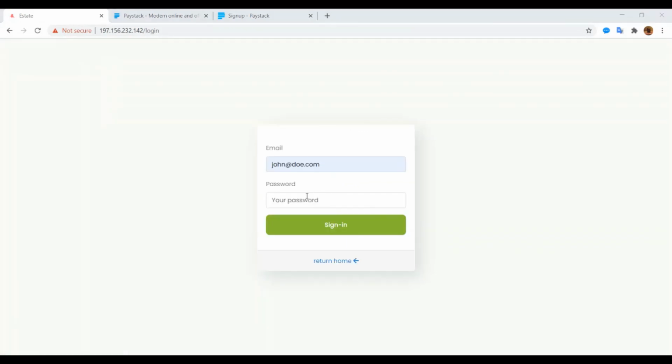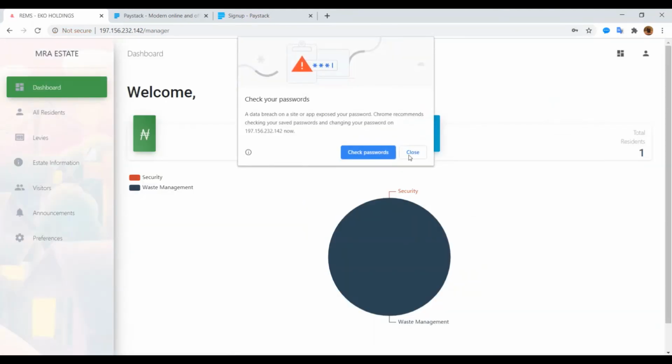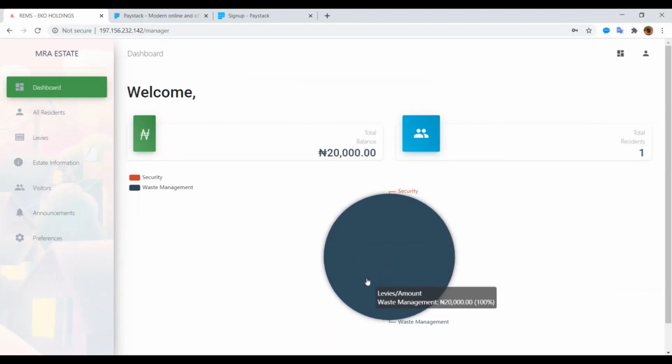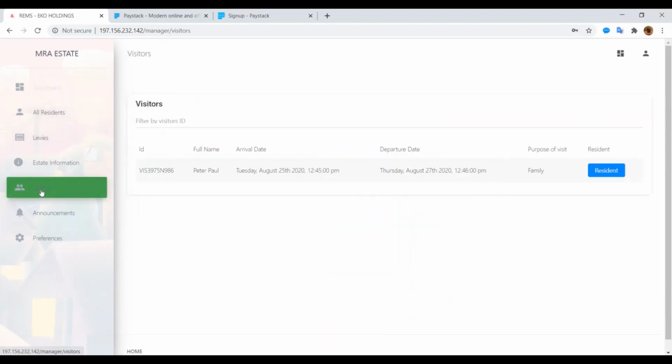So we log back in as the estate manager. Now we can confirm that we have one resident who has paid 20,000 naira in levies. And if you come down here, we could also see that we've got a log of the requests, the arrival dates, purpose, and details. This interface, just as the visitors interface, would also be available to the security team at the gate.